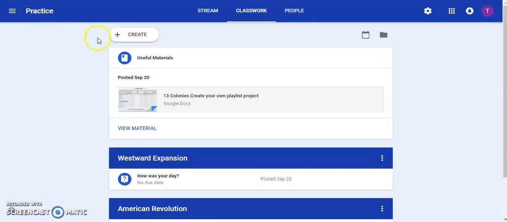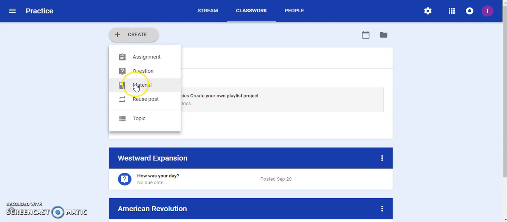The last part of the Create button under the classwork setting in Google Classroom is the Materials option. Now this is something that's been added most recently because a lot of people were upset with some of the updates of Google Classroom, and they wanted a spot that they could store just materials, kind of like a reference. And so Google has recently added this.